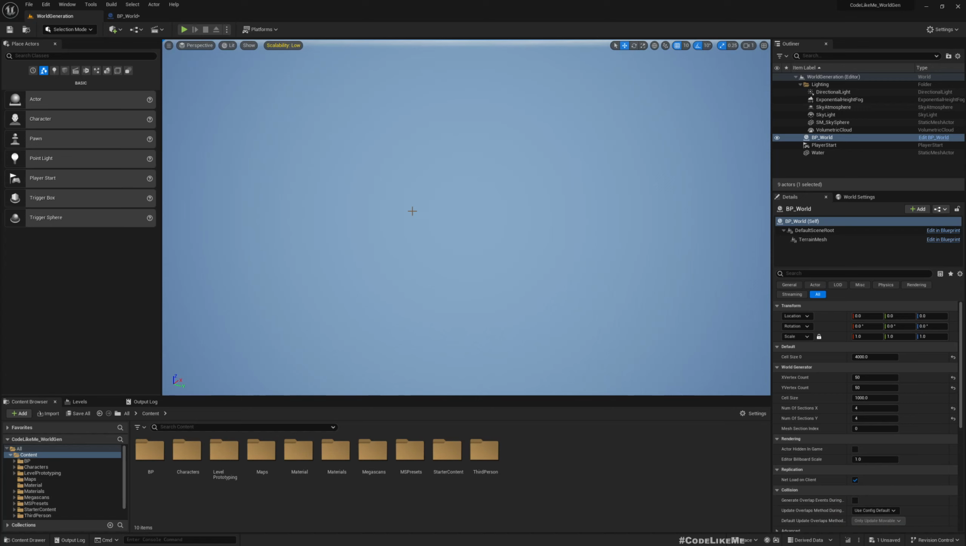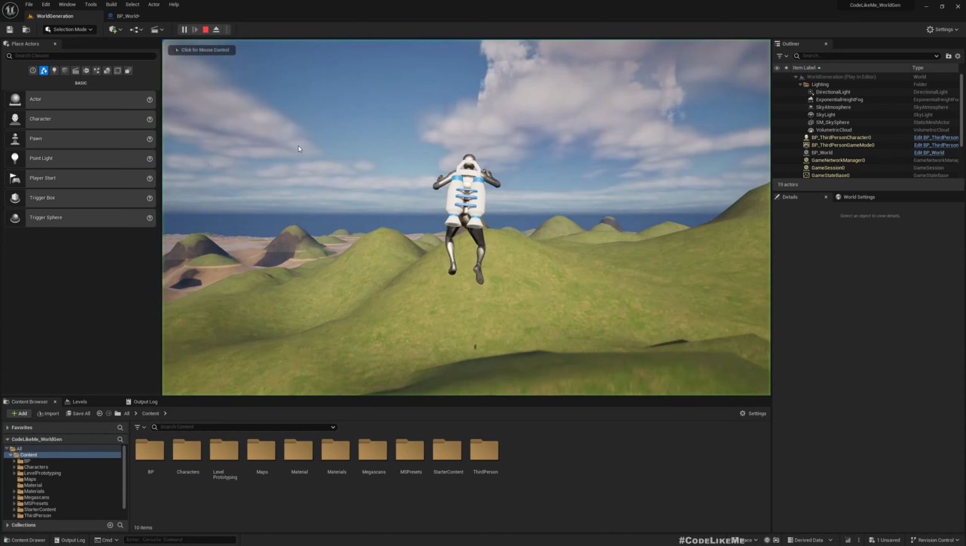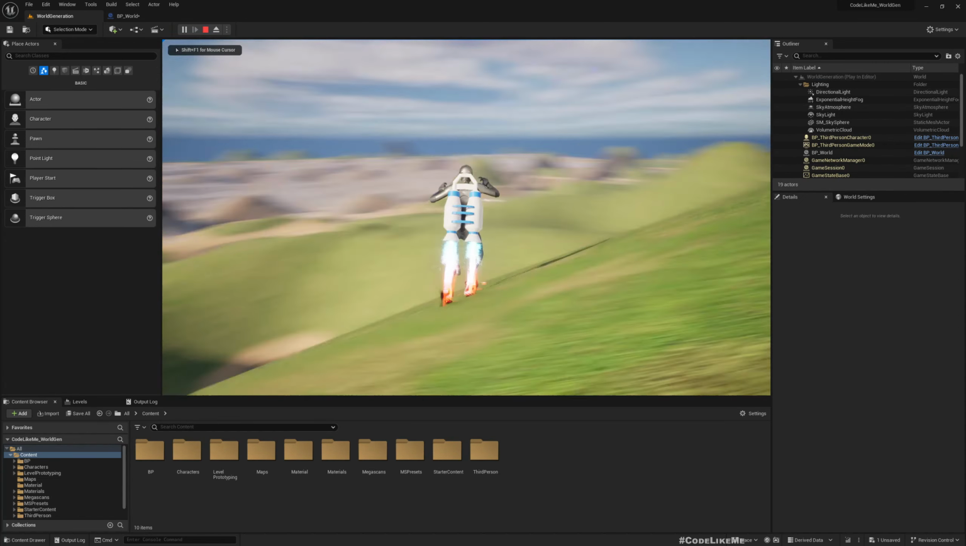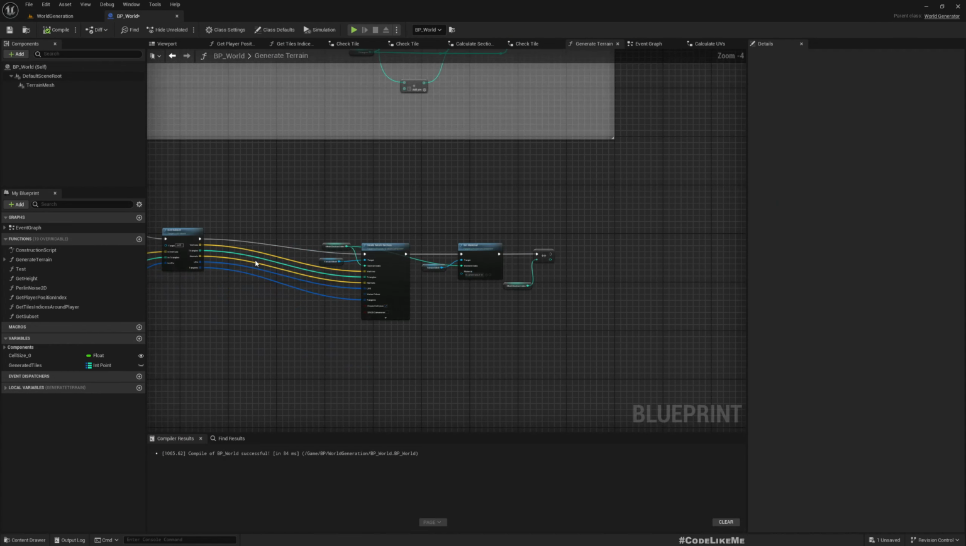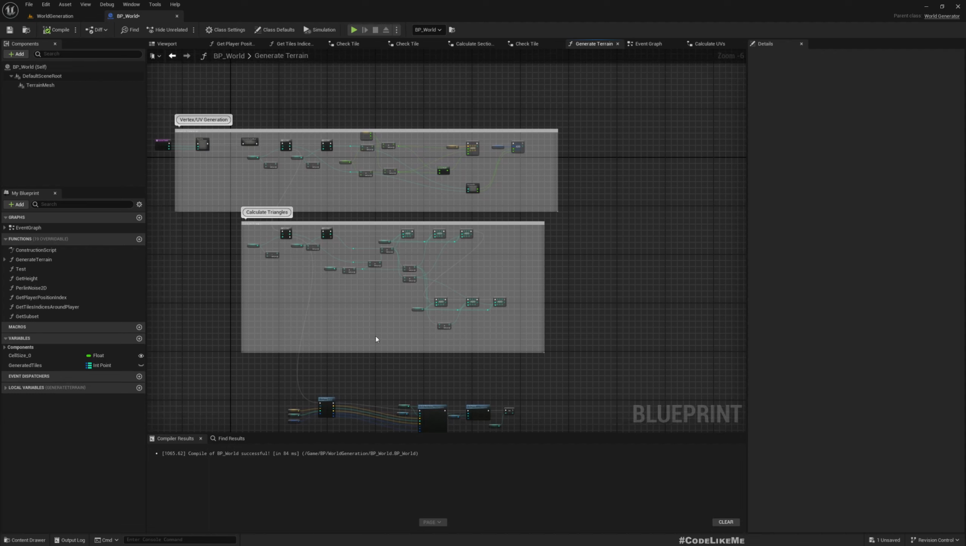Okay, now let me play. Yeah, everything is still working. Nothing is broken. Okay, now let's start implementing these functions in C++.